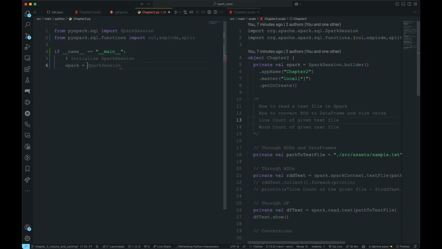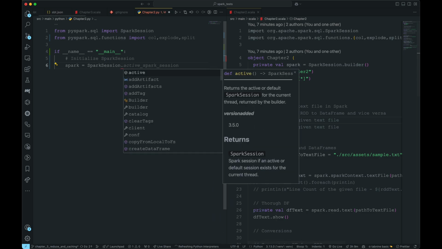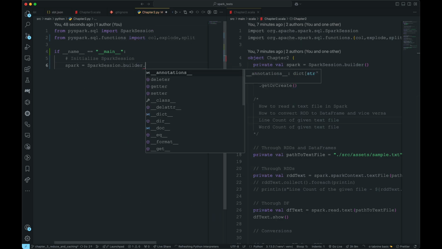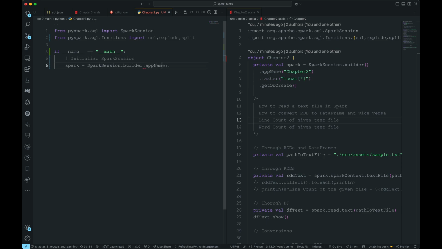So spark equal to SparkSession.builder.appName, in this case it would be chapter 2. Okay, and maybe let's go to a new line. When you go to a new line you need to put this slash and then again .master, which would be the same, local star for all the nodes or the cores I mean, then .getOrCreate. Okay, so the first part is done.